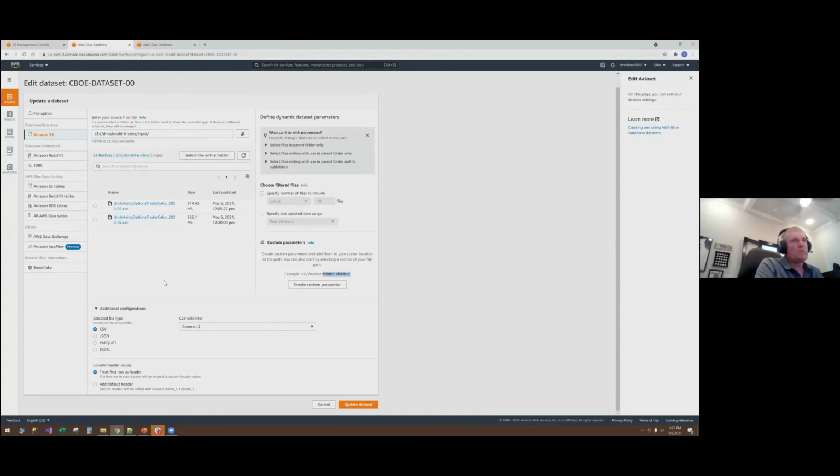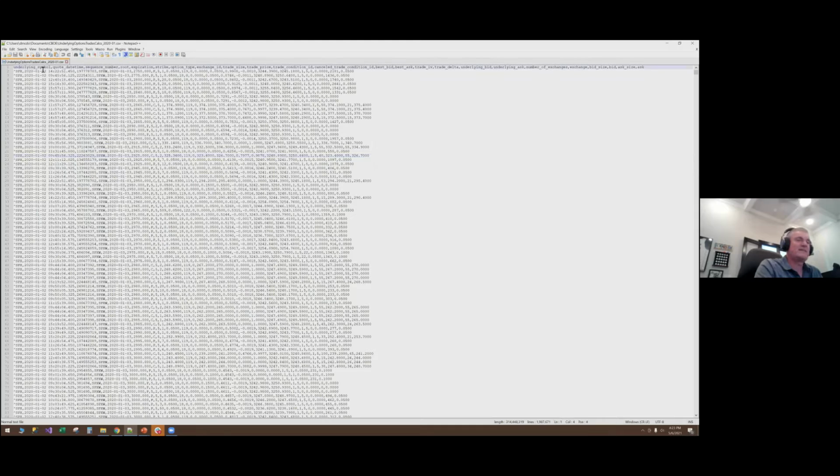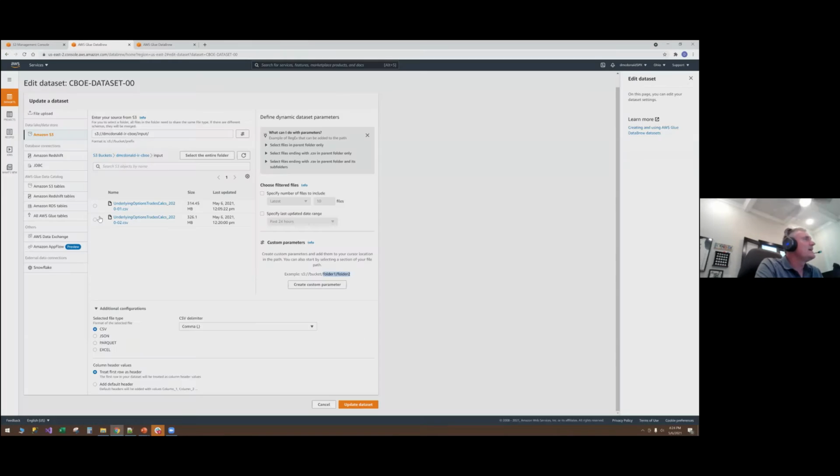Supported formats for ingestion: CSV, JSON, Parquet, and Excel. CSV is probably used the most, at least that's what I've used the most, so that's what we're using today. Other settings, we will treat the first row as a header. That's pretty typical. We can jump back to the CSV and see that we've got the column headers in the first row, which is very typical.